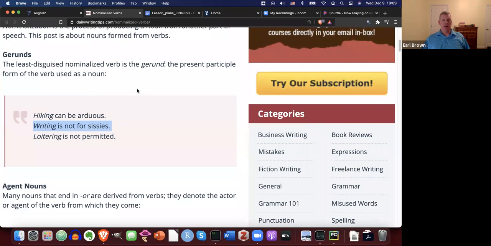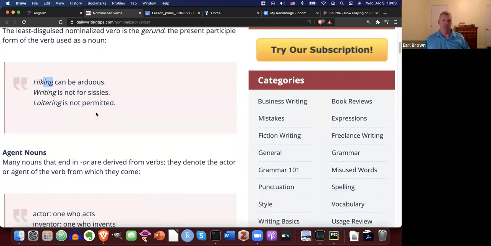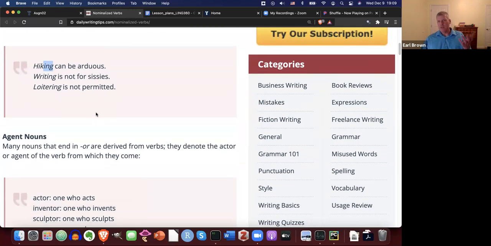So the ing at the end of a word is one way that other words, verbs in this case, can become nouns. Okay, so you need to look for words that end in ing. But once again, not all words that end in ing will be nominalizations, will be nouns. If I say I am hiking right now, or I'm going to go hiking tomorrow, that's actually a verb, right?